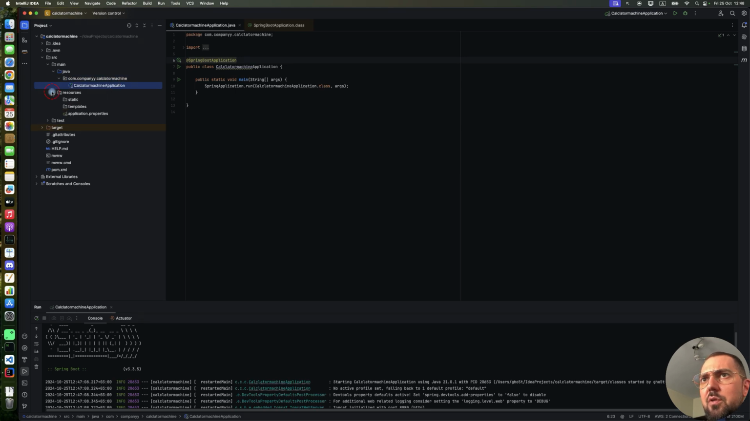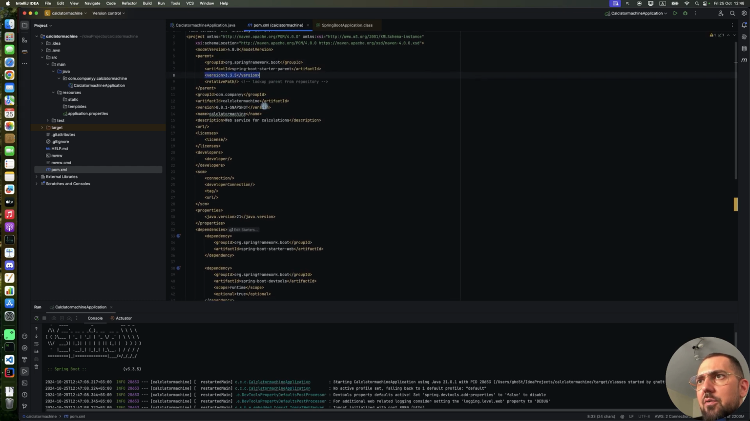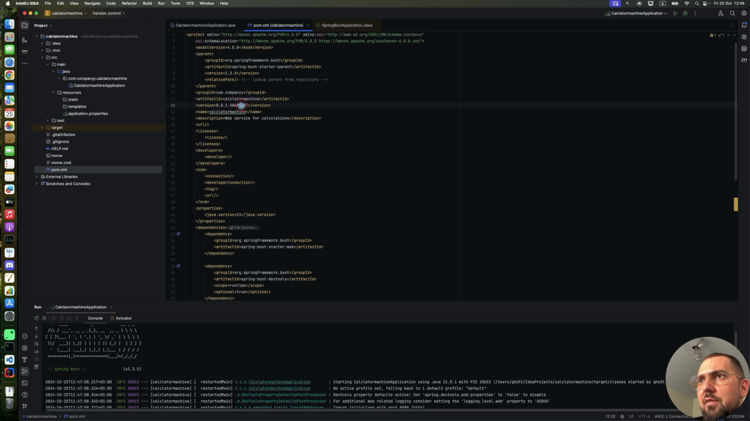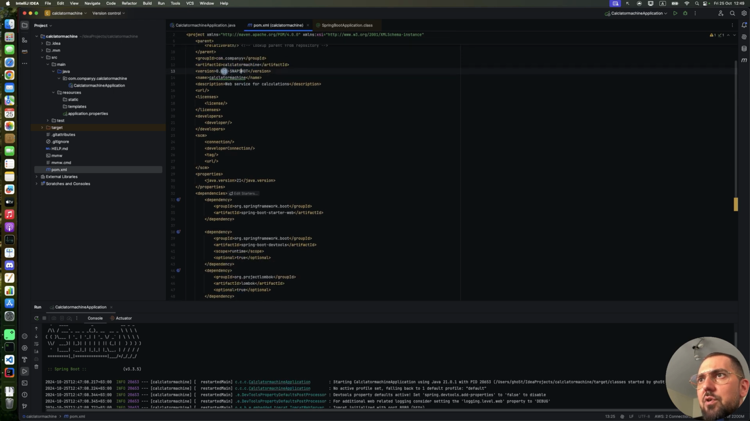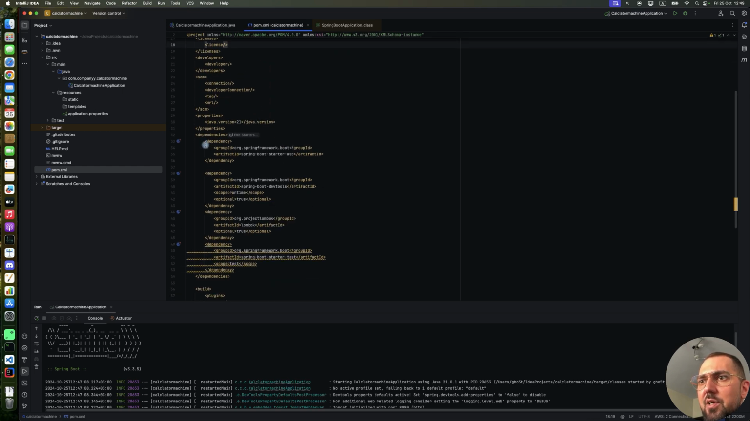The project is built. Here is our POM file. We have the parent for Spring Boot, the version we choose, and we have the group ID, artifact ID, and the version. You can see we're in current development right now, snapshot. Here we have our dependencies: Spring Boot Starter Web, the DevTools, and the project Lombok.